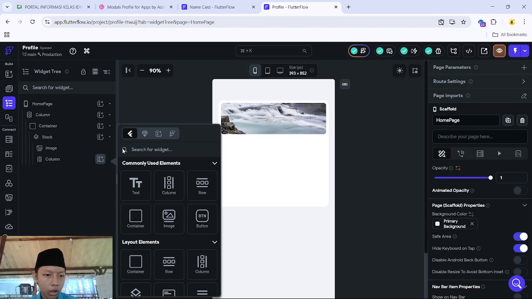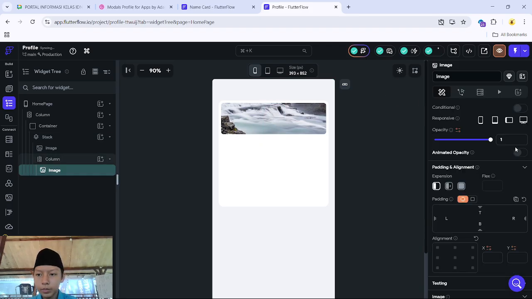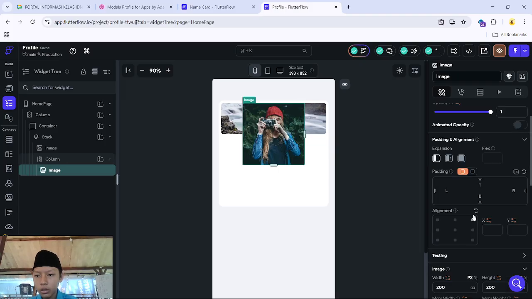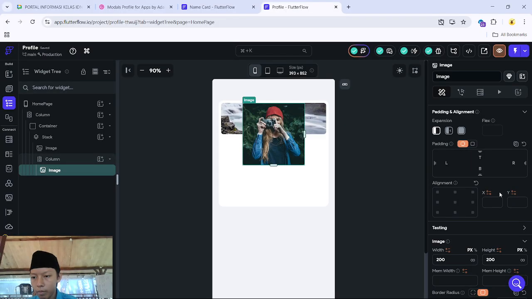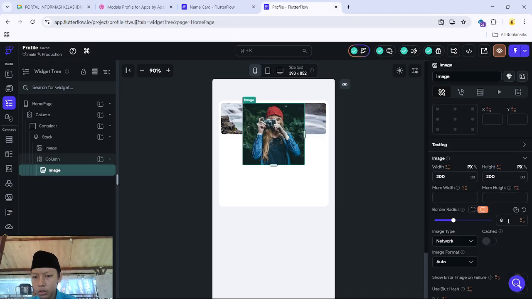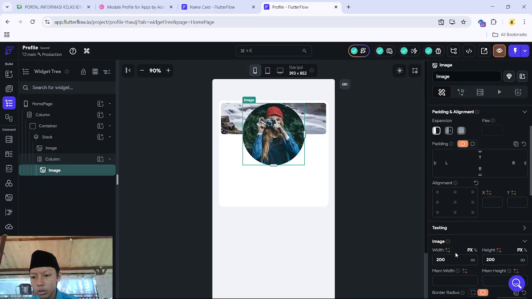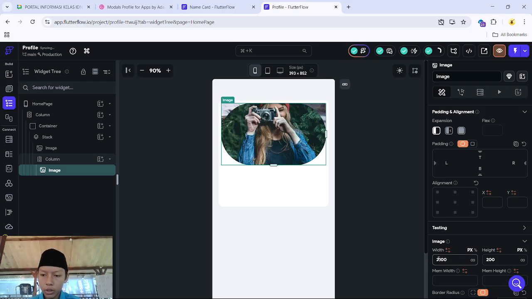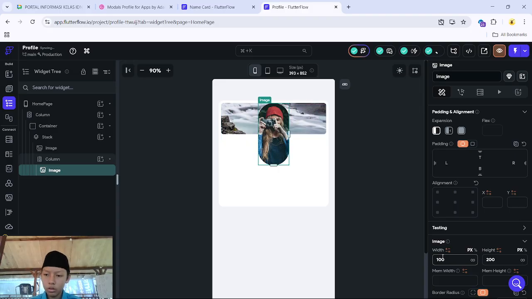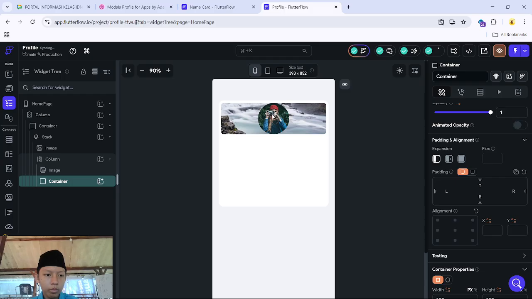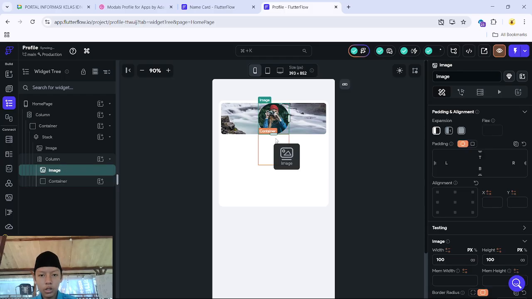And first let's add the image, and change the radius to be 100, and for the size it is 100 pixels for the width and 100 pixels for the height. Okay, and let's add one container and put the image inside of the container.